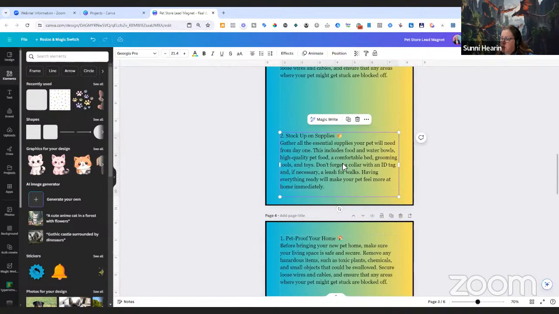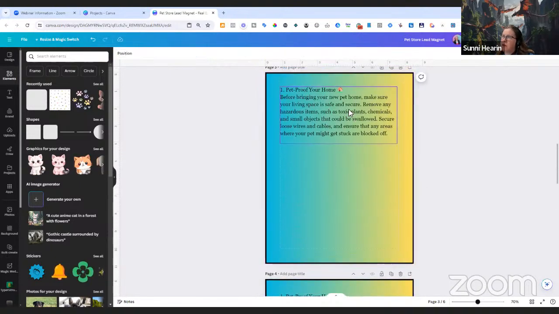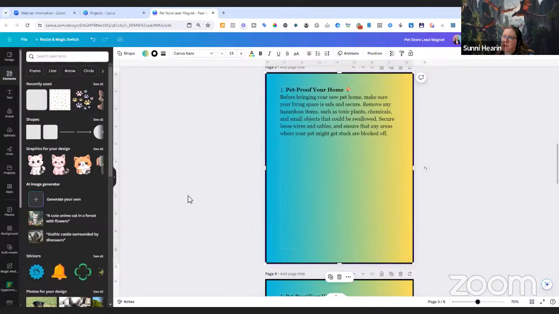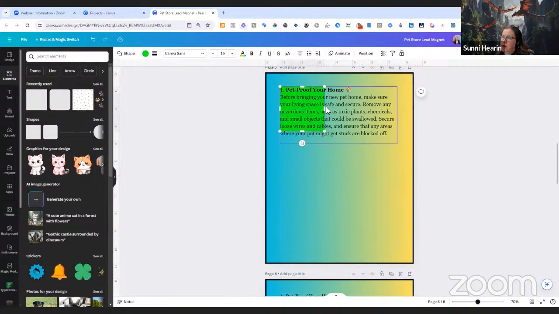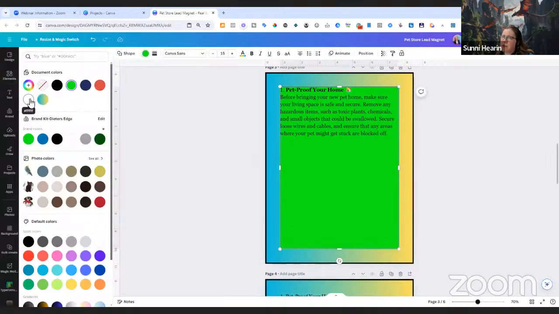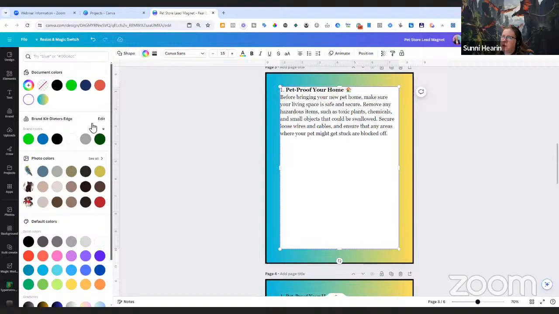So let's try this. Let's get rid of this. So pet proof your home is number 1. So maybe I'm going to make it bold. And of course, we don't want that weird. We want this in background. Maybe it looks like this. Definitely not green, of course. We're going to turn it white. And then we're going to put a border on it.